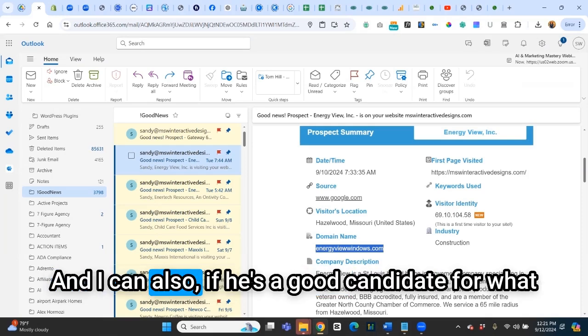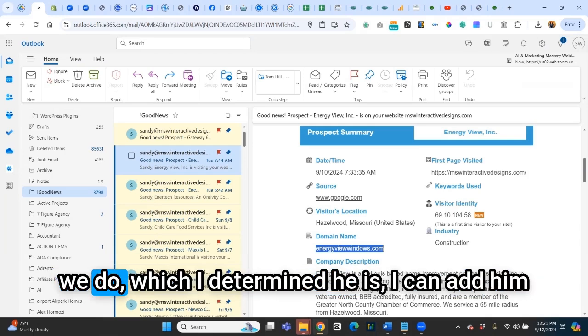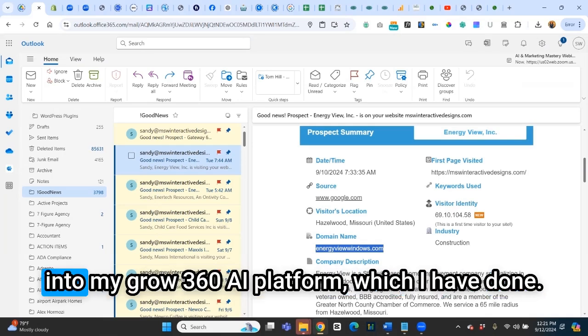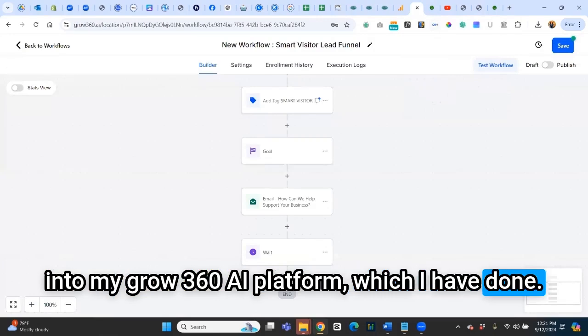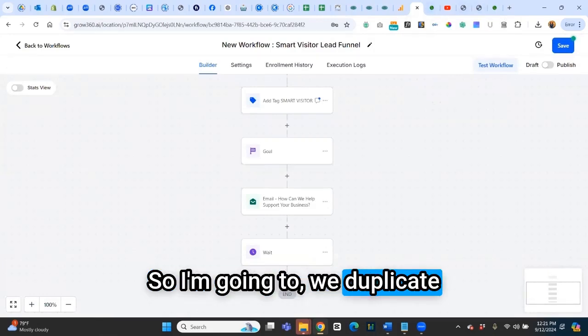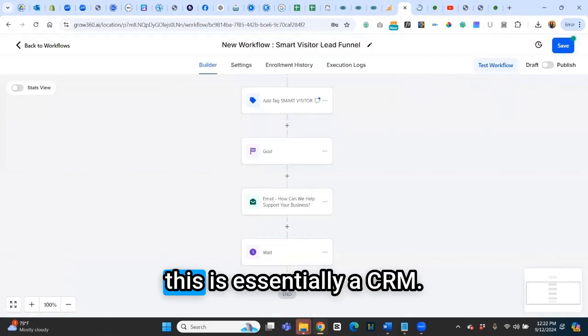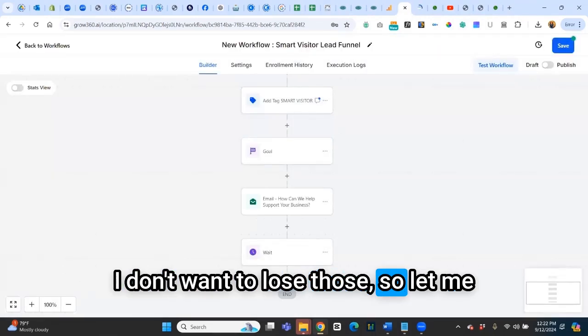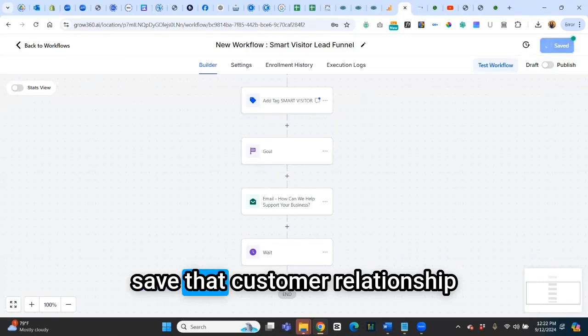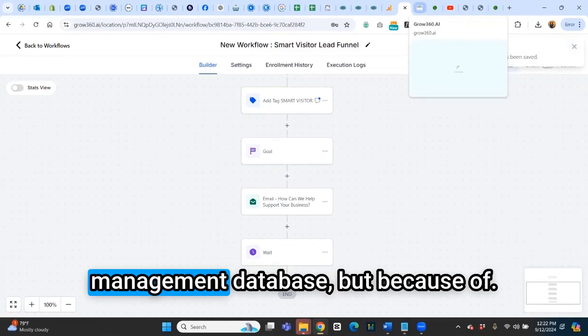And I can also, if he's a good candidate for what we do, which I determined he is, add him into my Grow360 AI platform, which I have done. So I'm going to reduplicate this tab and I'll show you. So this is essentially a CRM. I don't want to lose those. So let me save that customer relationship management database.